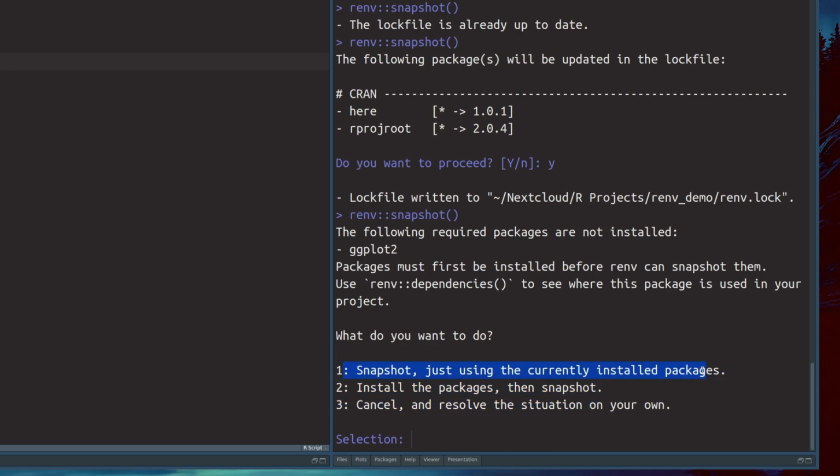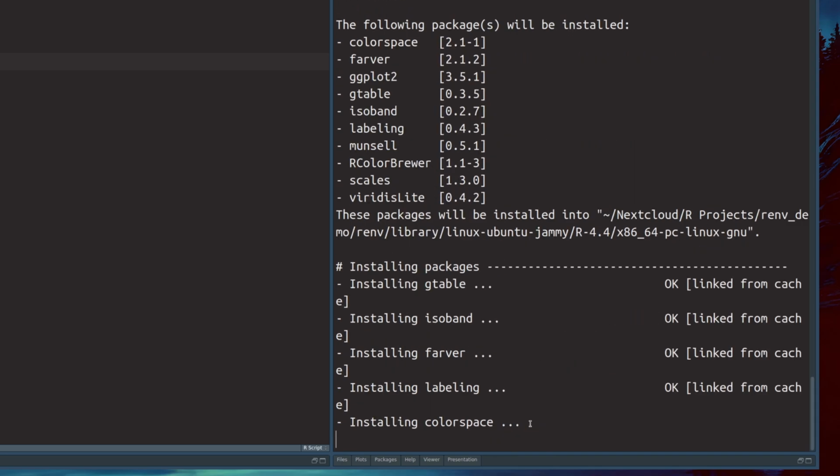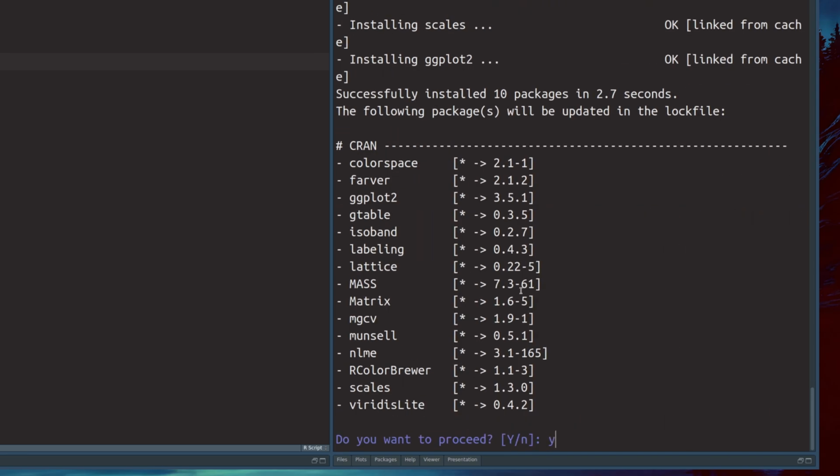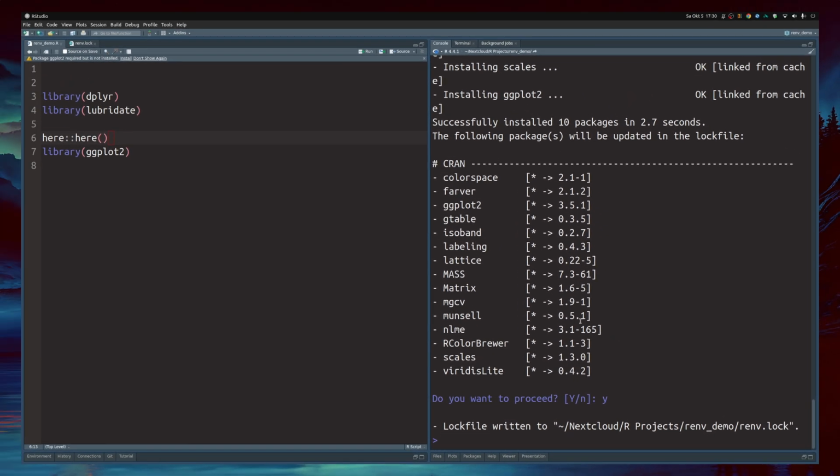Snapshot just using the installed things, install the things and then snapshot, or just try to figure out things on your own. Here we can just say, okay, all right, let's just go with the install and then snapshot, and then renv will do everything for us. And we can once again say, all right, thank you, please record these packages for us now.